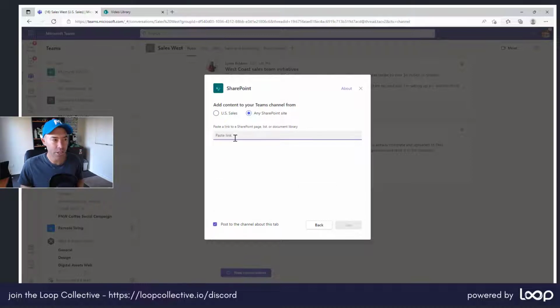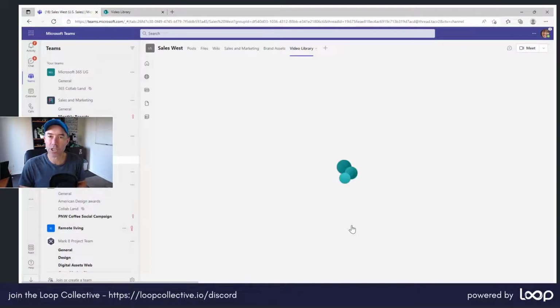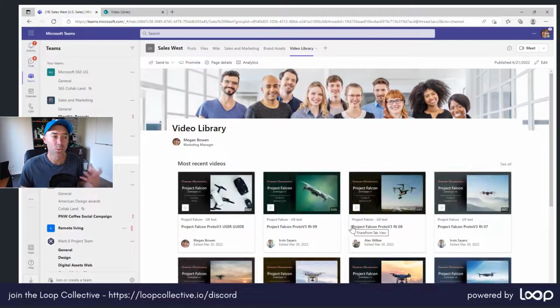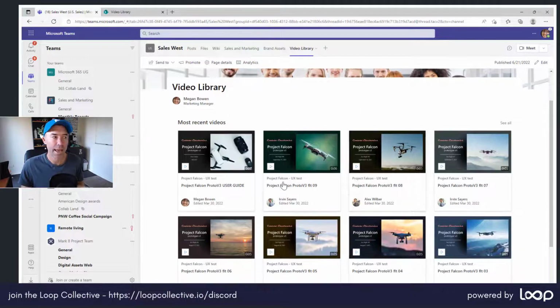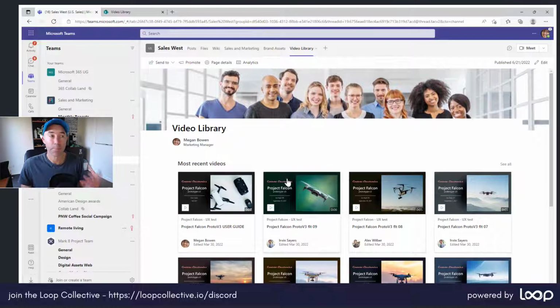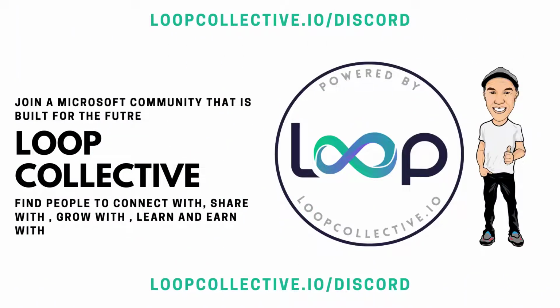So if I choose any SharePoint site, I can just paste the link to that page into the text box, hit save, and that's automatically going to bring in that SharePoint page that we've just created with the highlighted content web part on it. And we've now got a tab inside of our team that is displaying all of our videos there. All right, so something that's nice and easy. If you're just desiring a simple outcome like that, then something like that is really quick and easy to bring that content into Microsoft Teams.